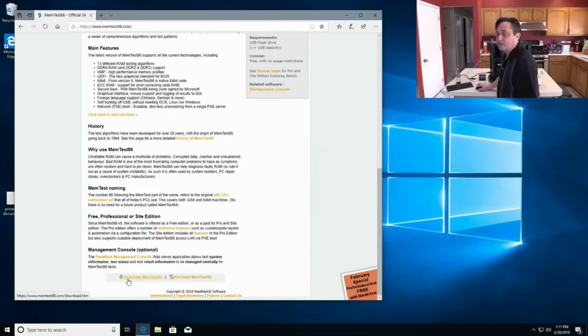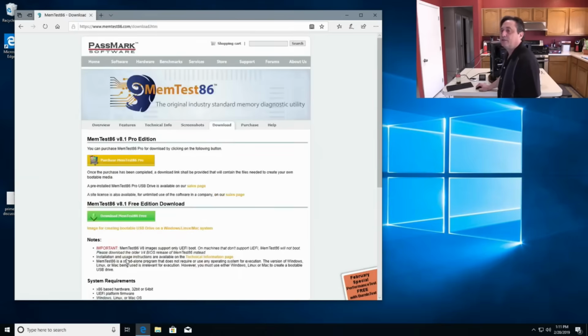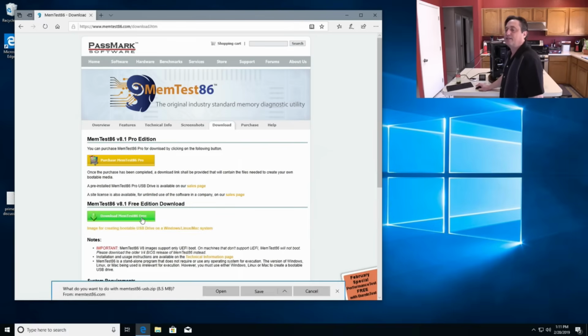Not sure why that didn't work. Let's try that one. So there's a Pro Edition, there's the free. We're going to do the free edition. Image for creating bootable USB drive on a Windows, Linux, or Mac system. Perfect, that's what I want. And let's save it.